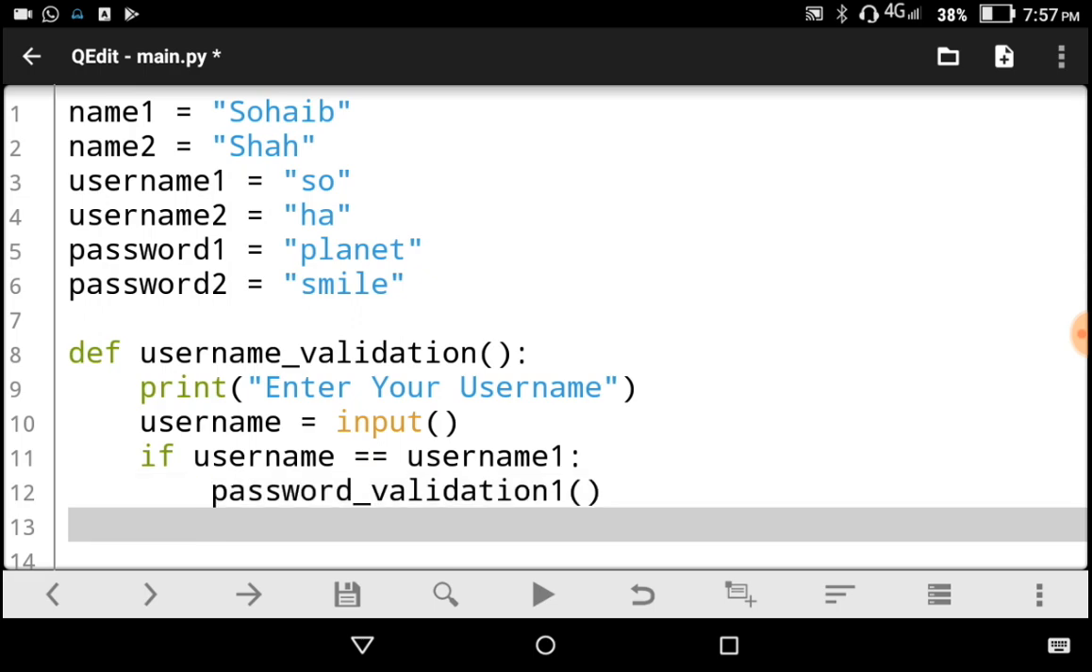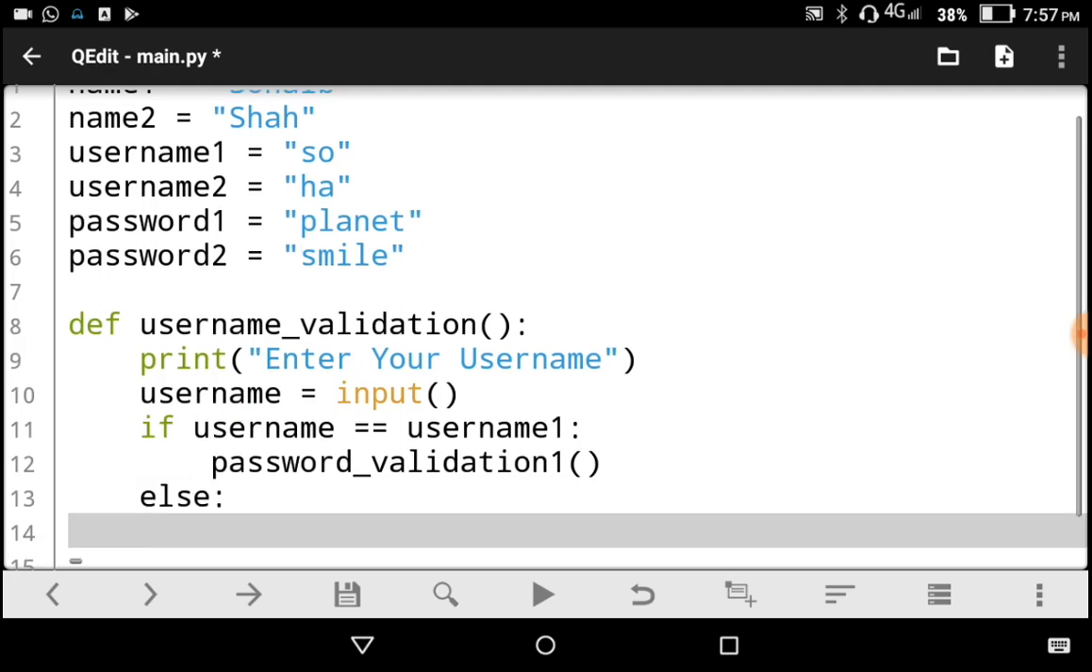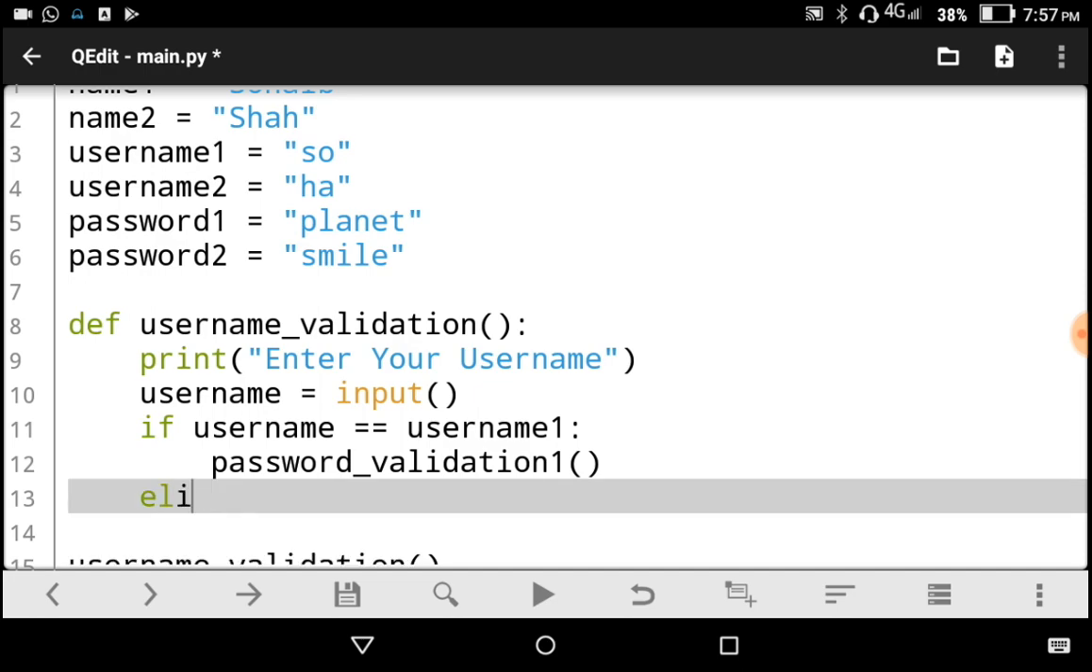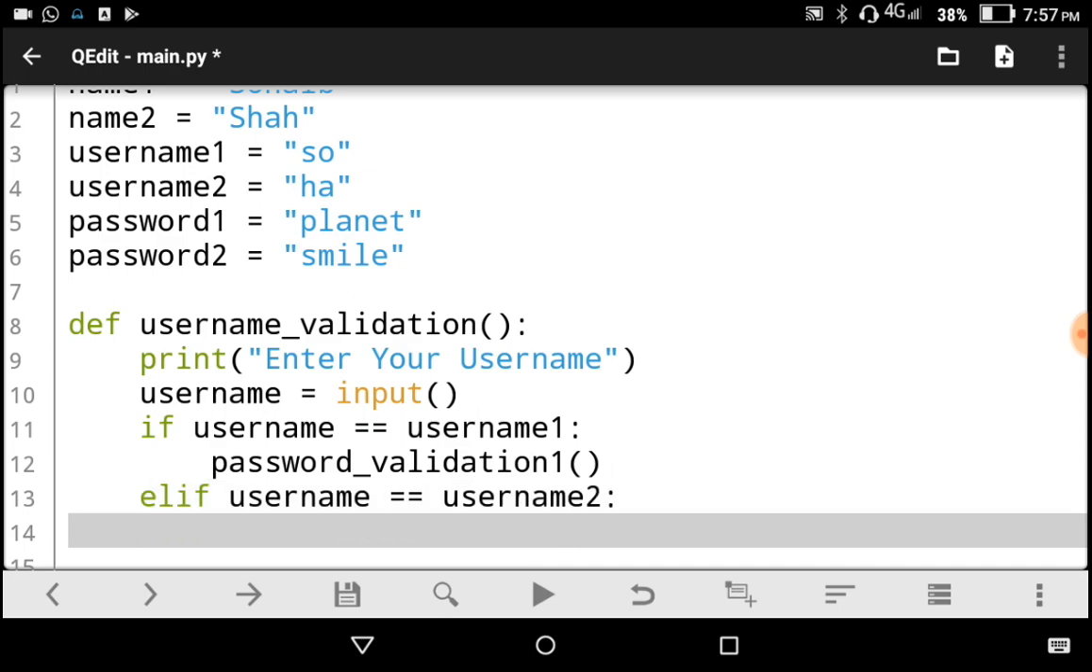And so else, we could have written else, and then inside that written another if. But in Python we have a simple keyword, elif, that just means else if. Else if username is the value of username 2, then what we're gonna be doing is password_validation_2, because it's pretty hard to take the values of them in a single function. And so I just wrote 2 there.